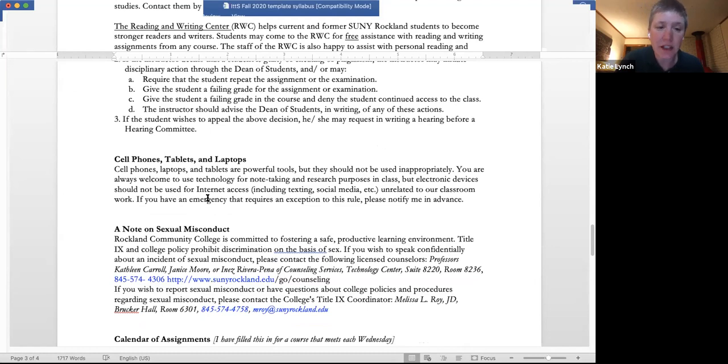In terms of, here's my cell phone, tablet, and laptop policy. Now, this obviously would apply to an in-class session. When we have our remote sessions, you are automatically using a cell phone, a laptop, or a tablet. But this is mine. I understand everybody has their philosophy on the use of electronic devices in the classroom. Mine is actually very loose. Mine says, you are always welcome to use it, but you need to use it for the right reasons.